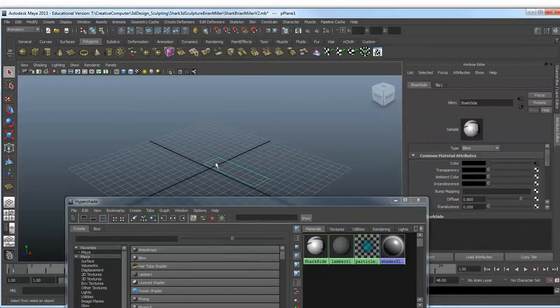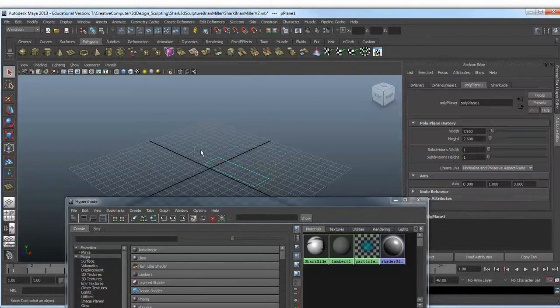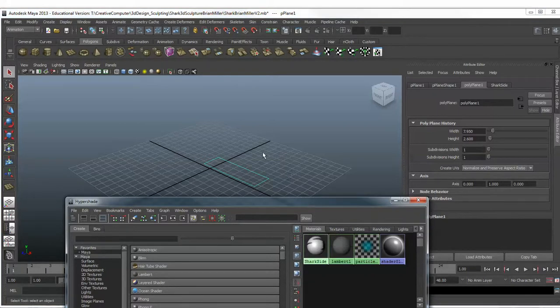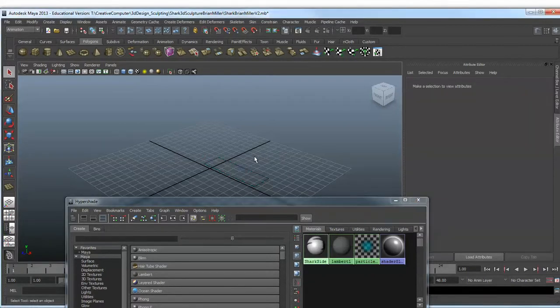Okay, let's try that again. So we're going to make sure we select this, right? So we click on that to select it. We right click on this and assign material to selection. And nothing happens. If we hit the number 6 on the keyboard, then it should appear.